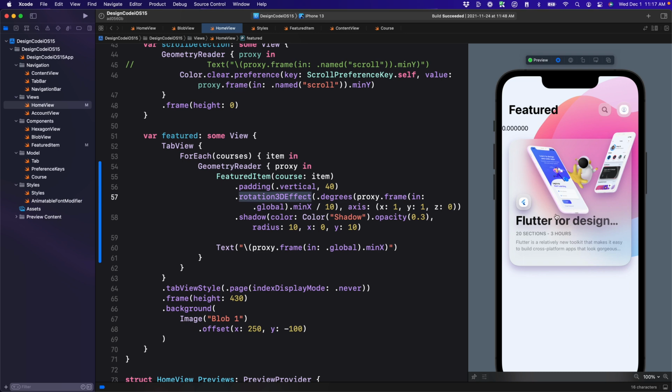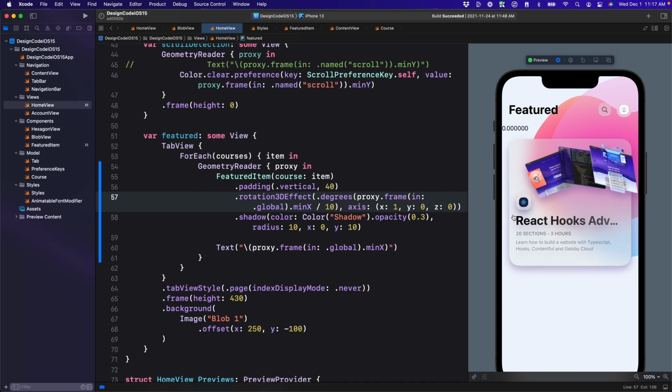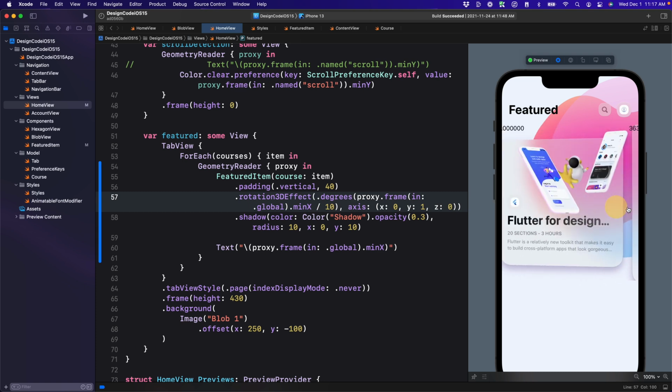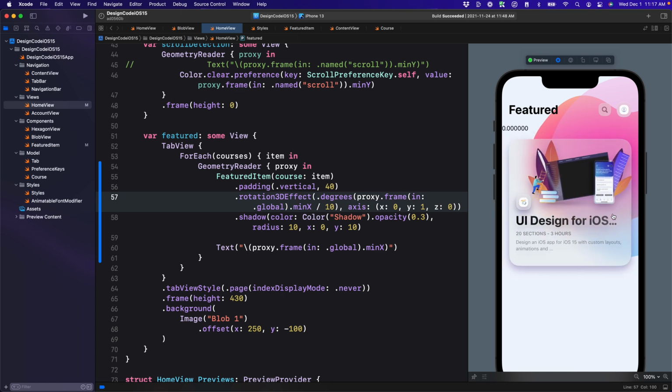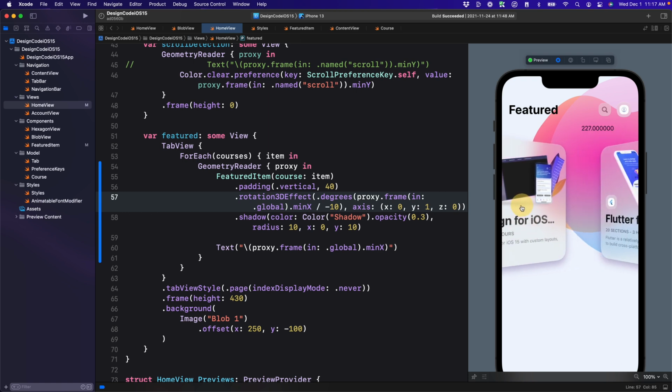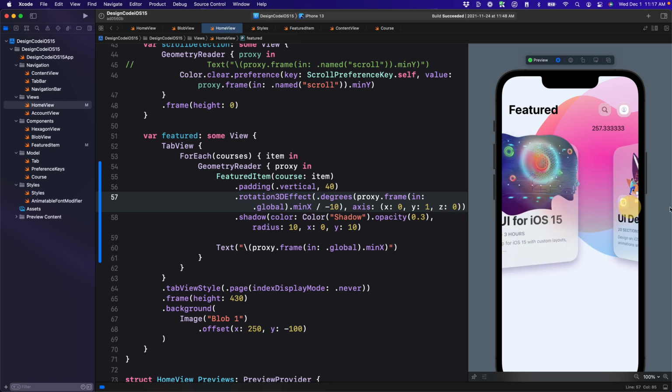We can also play with the axes. So for example, set the Y to 0 and it's going to look like this. If you set the Y to 1 but X to 0, then it's going to look like this, and it's really, really cool. Another thing you can do is to set dividing by -10 instead, and now we have exactly what we want, and that's pretty awesome.